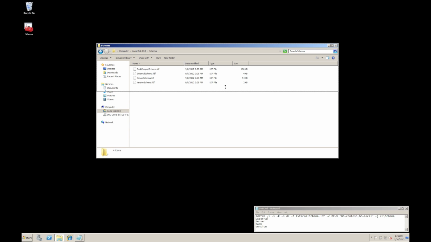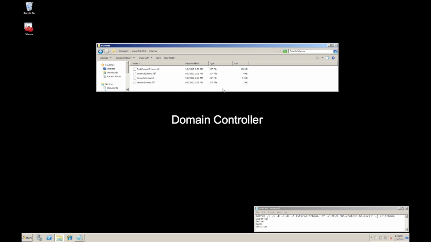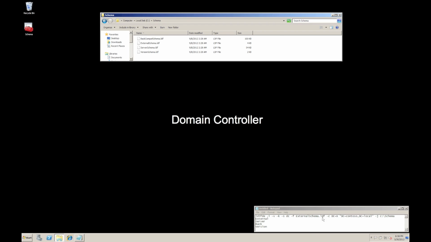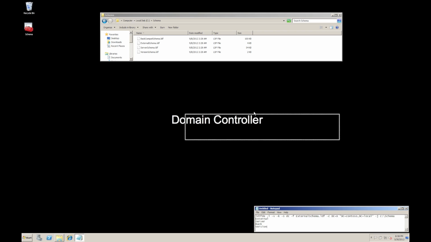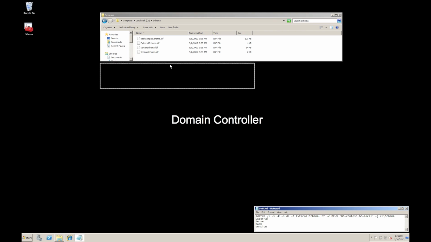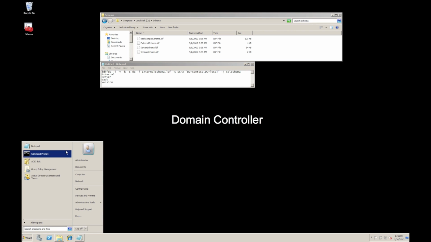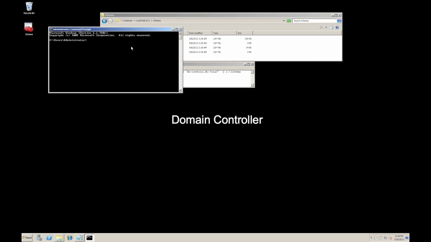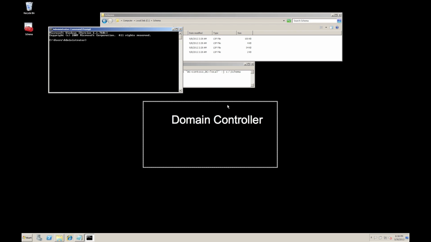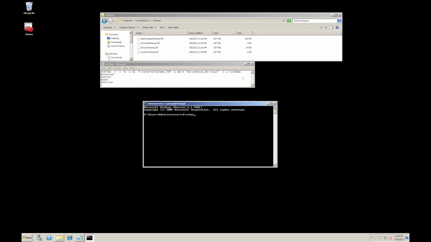Now we're going to use a utility called ldifde to import these files. Just move those out of the way. You can see that I've already got the format of the command here in my notepad. And what we're going to do is fire up a DOS prompt. Pop into my schema directory and I'm going to import those files, but they need to go in a certain order. The first one is this external schema LDF. Just going to get the name.